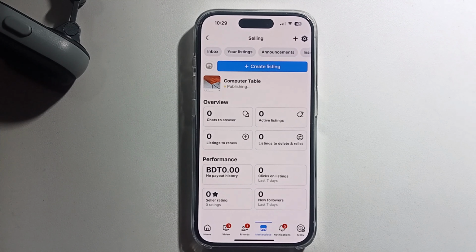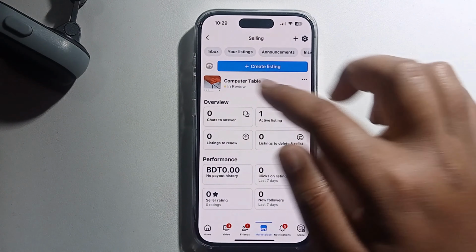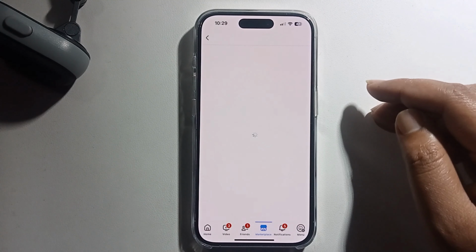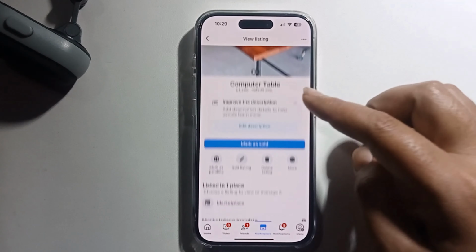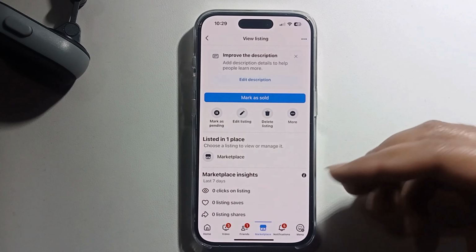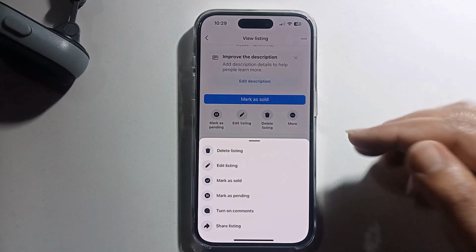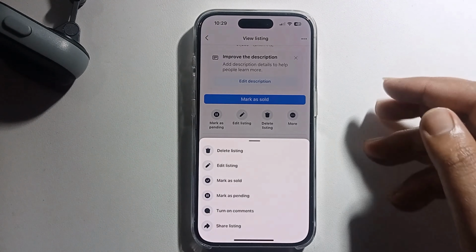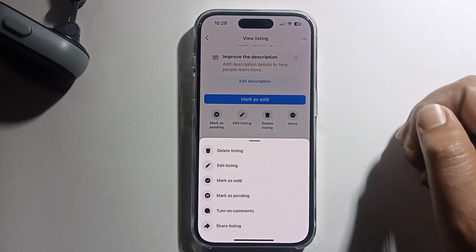It's loading. Okay, now check. So, or click on more, you can easily edit anything. So that's it, that's how you can do it.